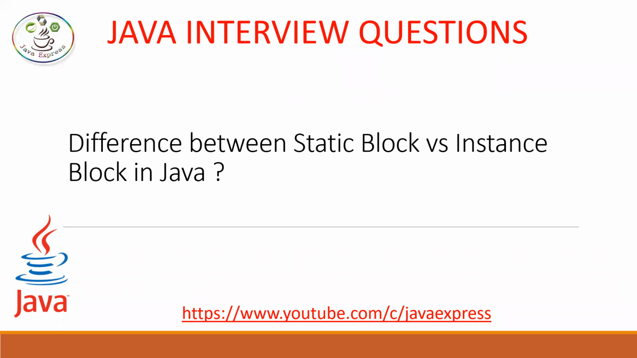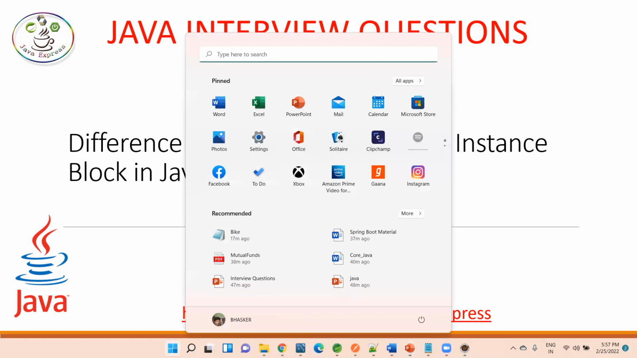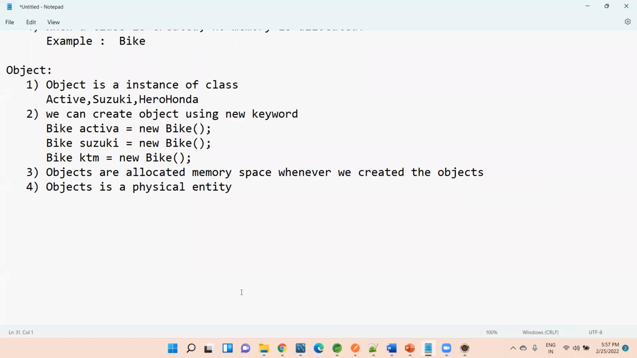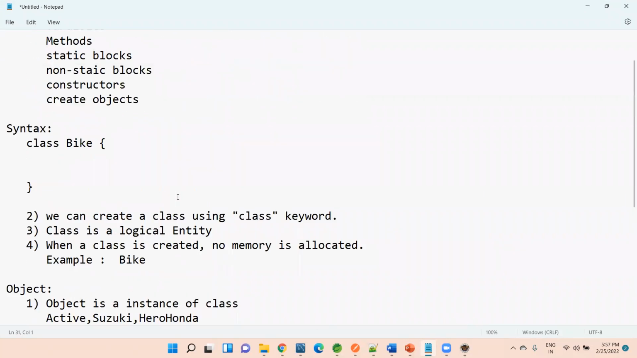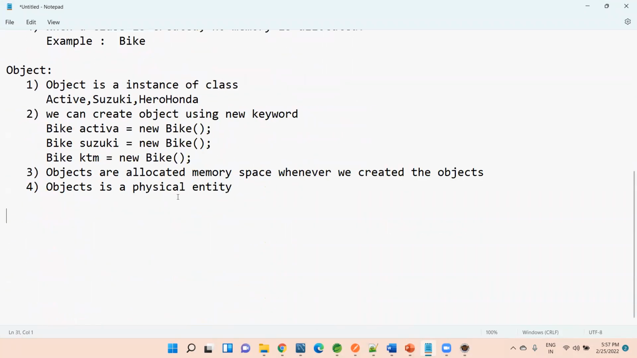Before this, you should know what a class is and what an object is, then only you can understand. In my previous session I already explained the difference between class versus object. So in today's session I will discuss static block and instance block in Java. Okay, let me open a notepad file. I hope we already created it in yesterday's session. Yes, this is the one we discussed yesterday. That session is already available on YouTube. Before watching this video, please go through that video also.